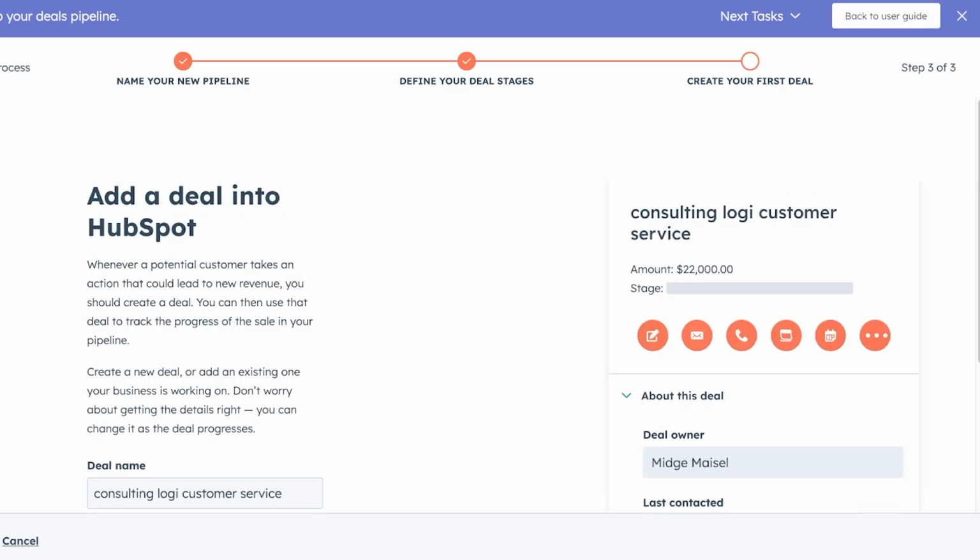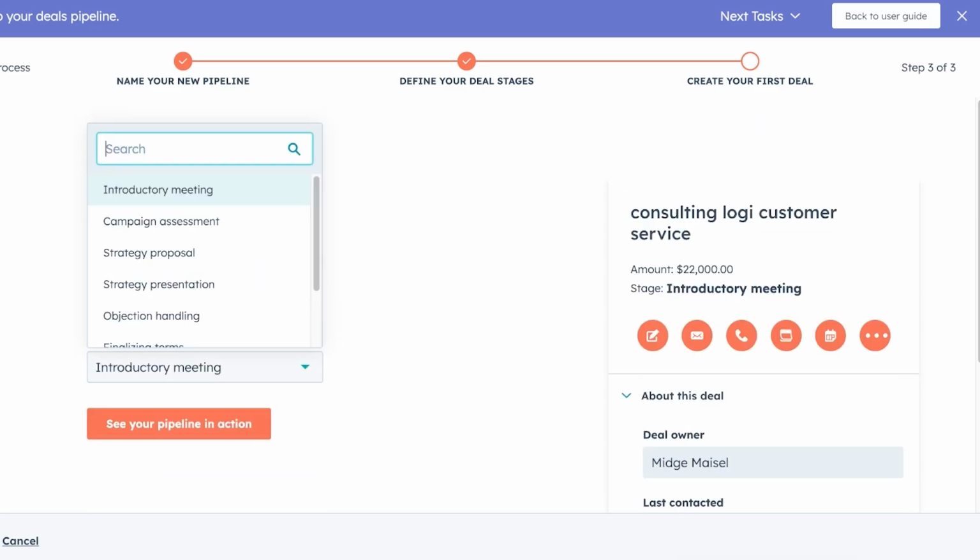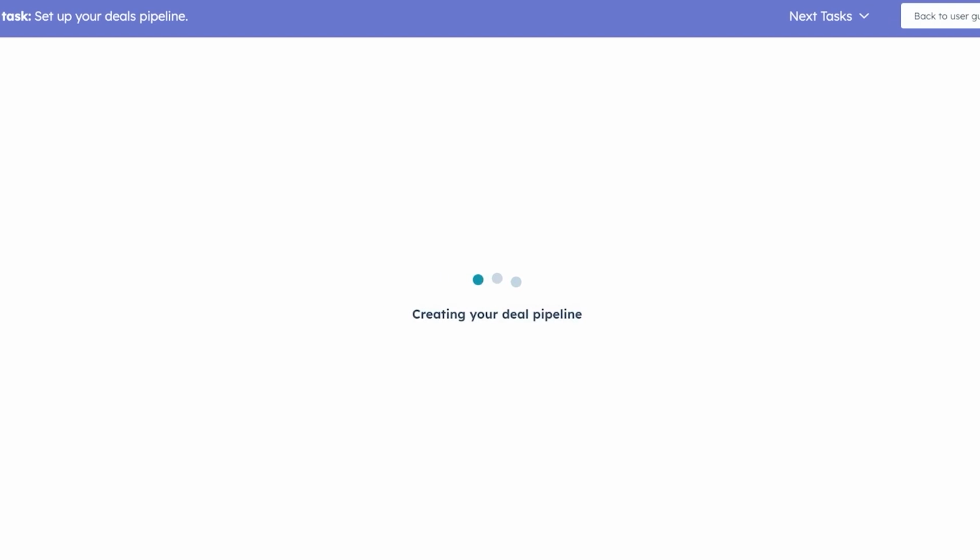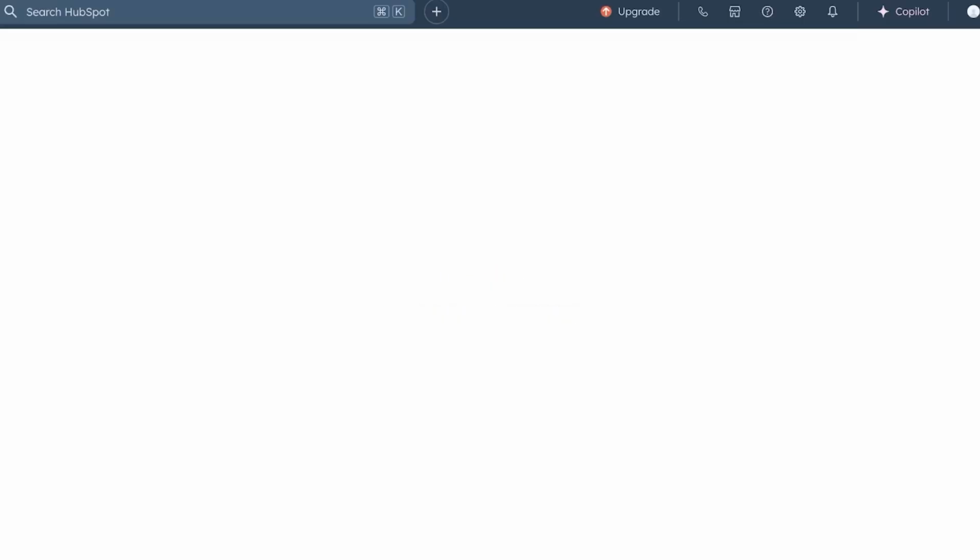And then we're going to click on next. We're going to choose the stage it is in. And just like that, a new deal pipeline has been created. And so on and so forth, you can start building your pipelines.